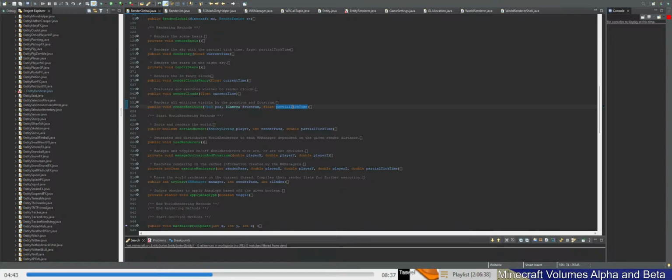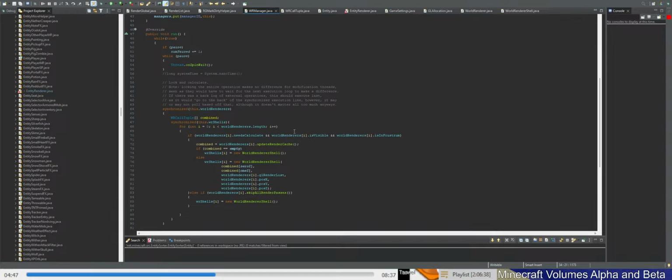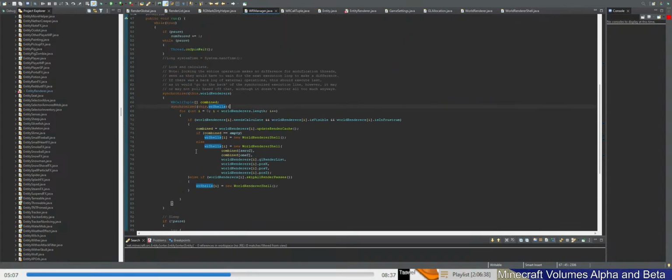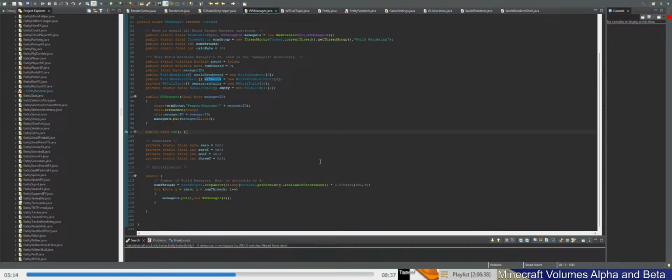Now I guess let's look back. While it's calculating completely, it takes control of the world renders and the shells here. So that means that the main thread has to wait for all of them to get there. Yeah, because it's synchronized with the shells.